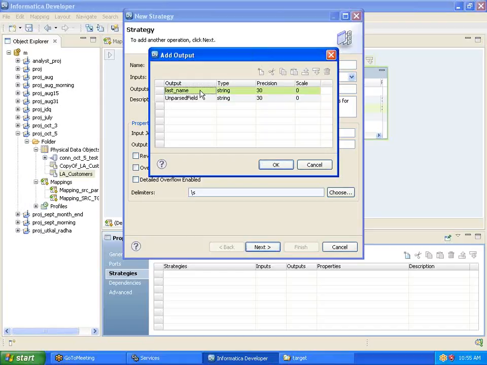Now the next is what? Unparsed, which means if the input data does not contain the token that we expect, a token set of what we expect, like a space or comma or whatever, then such records, or such field values, will be sent to this particular output port, which is unparsed.